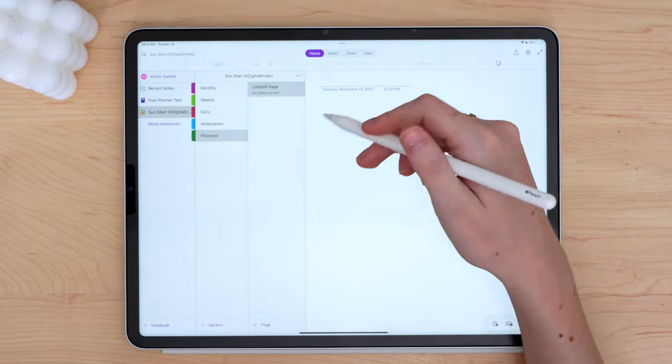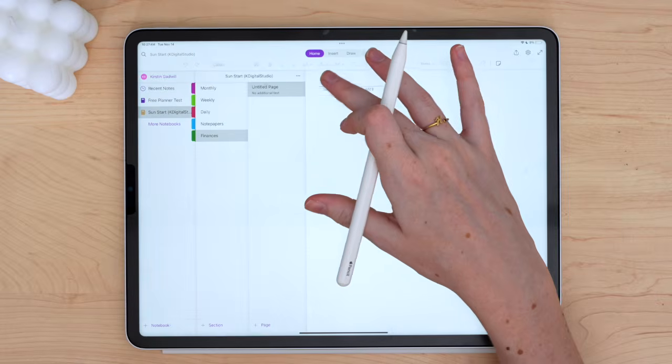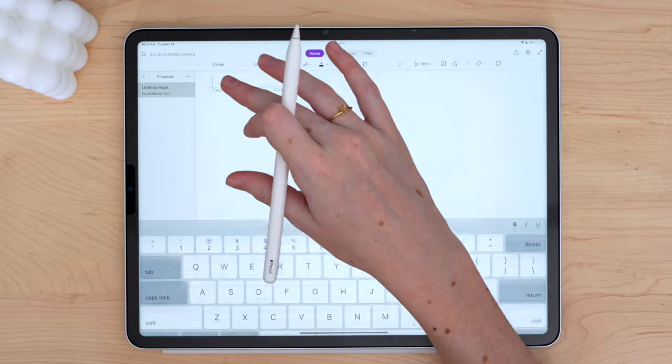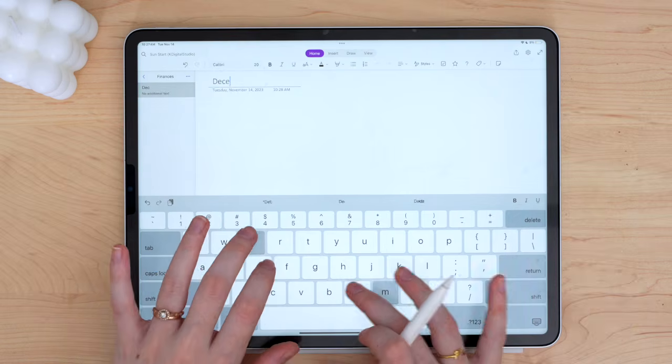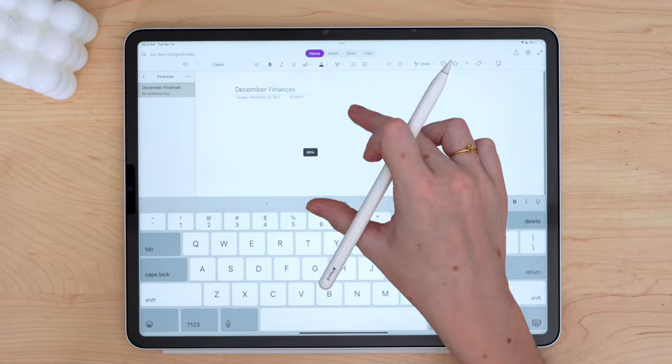You can see that it's automatically created a new page for me in this section, and this is where I can name whatever the page is. So we'll call this December Finances, for example, and I'll have that there.